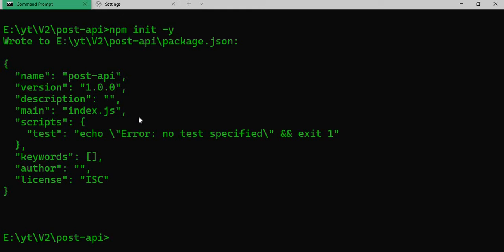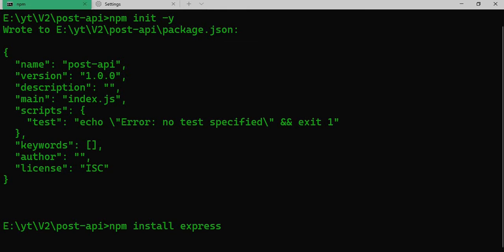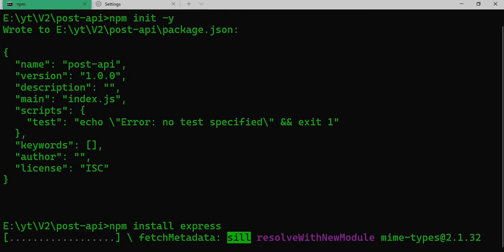So let's install expressjs. To install expressjs, we can run the command npm install express. It is the package name for expressjs. So once it is installed, I will be back.